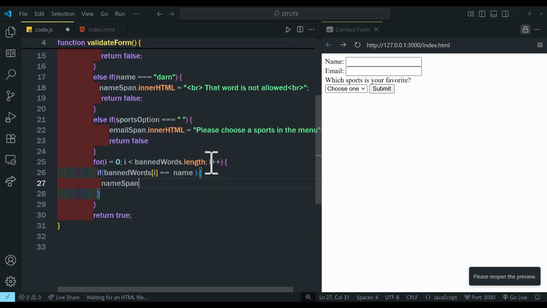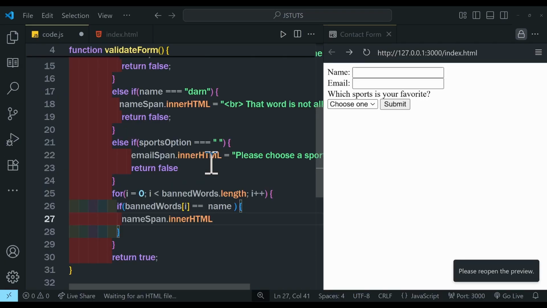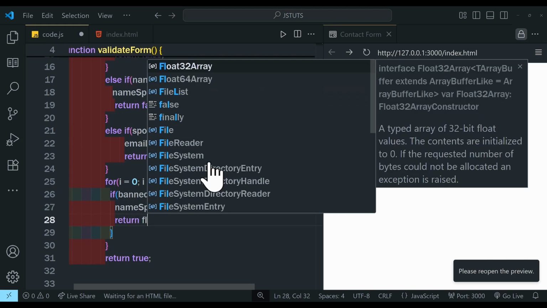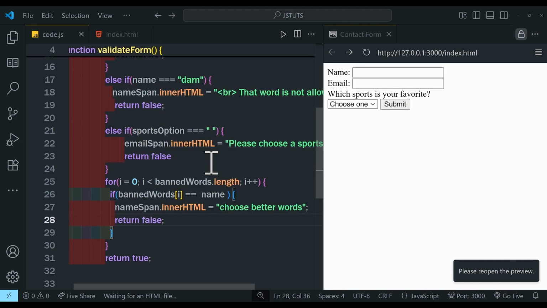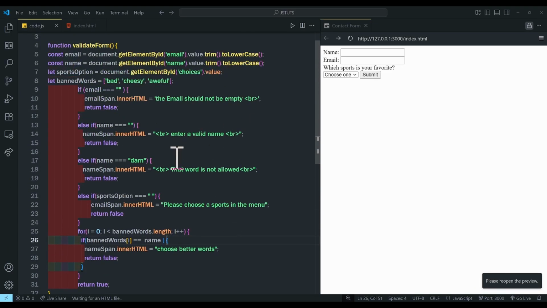So if this is the case, we are going to change the namespan. So namespan.innerHTML equals, I'm going to say, choose better words. And we are going to add return false. So you see we have some code here. All right. So let's see if this is going to work.